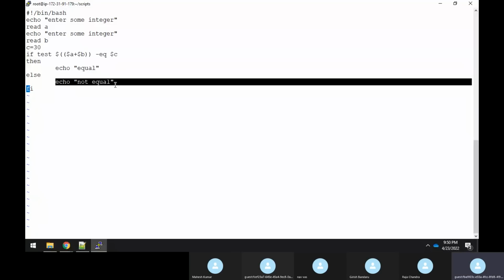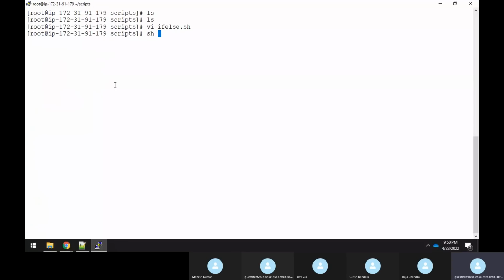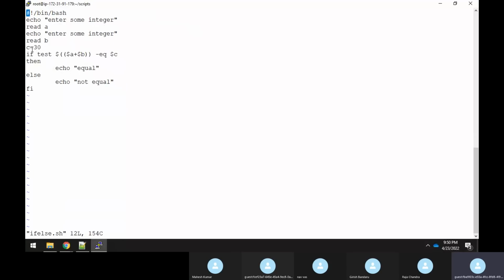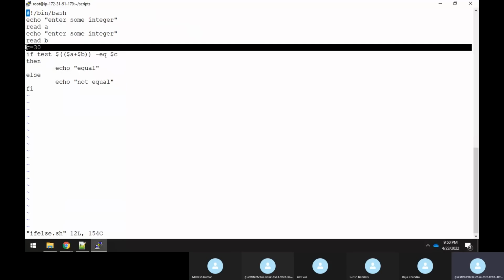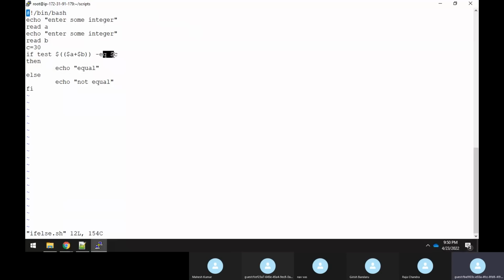Now shall we save this script and execute it? I'll press shift colon wq, so save and quit. I'll say sh space if else dot sh. Enter some integer, I'll say 10. Enter some other integer, 20. See? Equal. It means that whatever summation you give, it is doing an integer comparison with dollar c. Dollar c in this case is 30. You already defined the variable c equal to 30, because you are doing the integer comparison here.